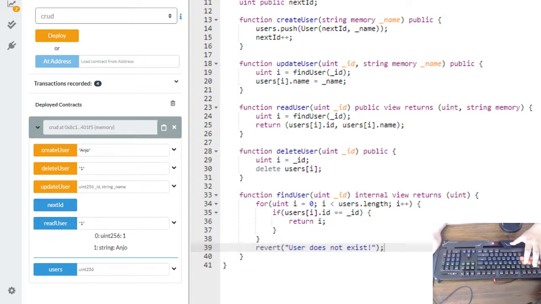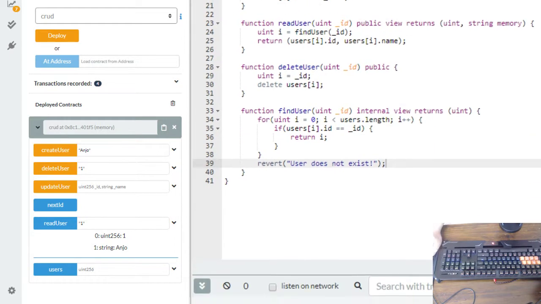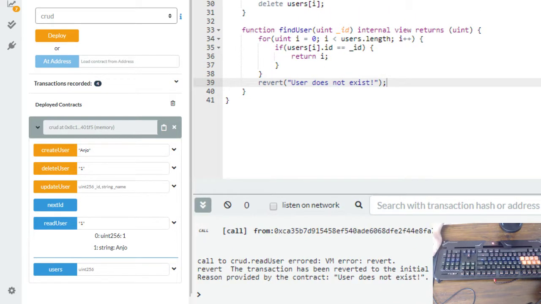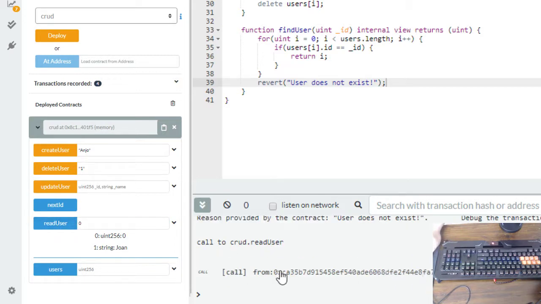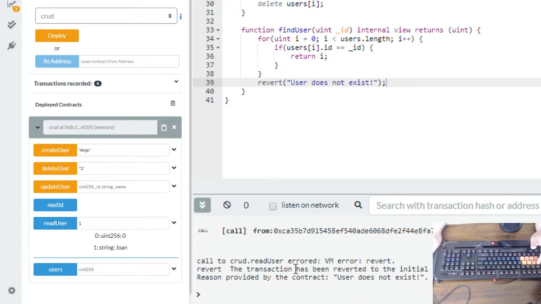Yeah, so it's not there. User does not exist, as you can see here. Okay, you didn't see. Now here we go. User does not exist now. See, user does not exist. Let's try again. How about let's try 0. 0 is there. All right, Joan is there, so we don't have any error here. Then 1. Let's do 1. There's no 1. Then we're going to read again. Then yeah, there's an error. Error: user does not exist.